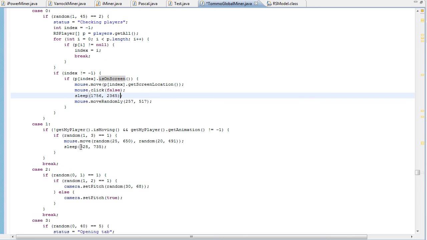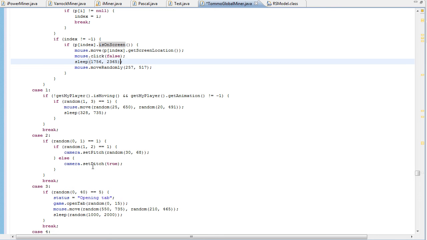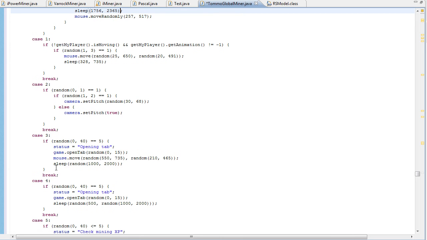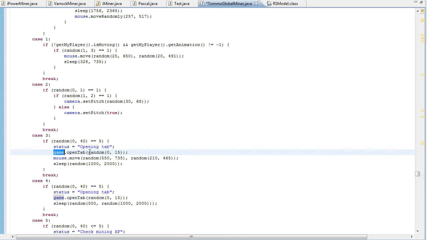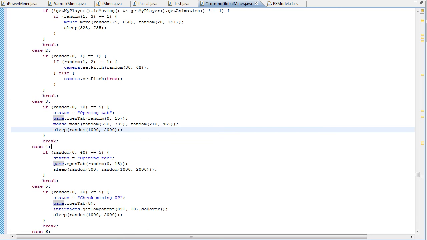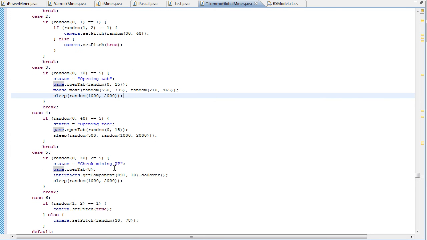So that's case 0. Case 1, we move the mouse randomly. Case 2, we change the altitude of the camera. Case 3, we open a random tab in our inventory. We do that by using the open tab method in the game class, and tabs have a number from 0 to 15, so from 0 to 14, and we open a random tab from those, and we move the mouse randomly. In case 4, we do the same thing, but we don't move the mouse randomly at the end, we just sleep. Case 5, we check the mining experience.